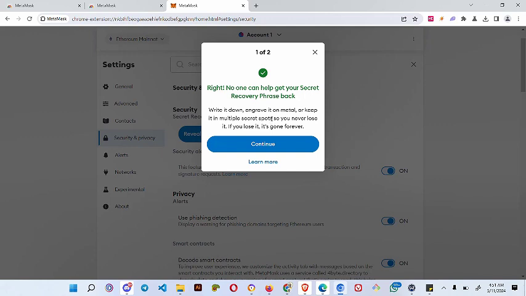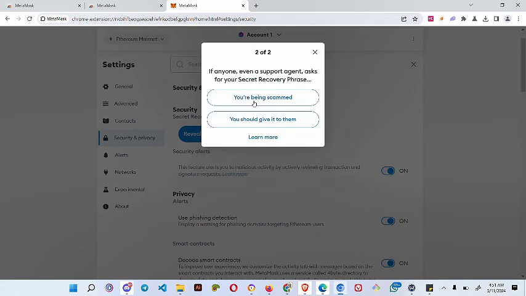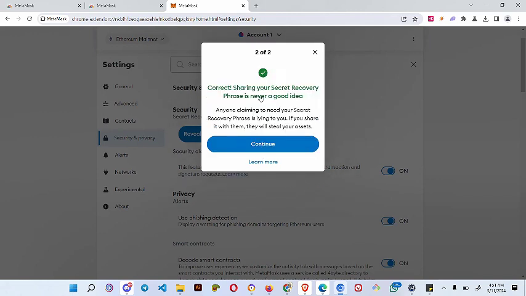So the answer is can't help you. Like I said earlier, if you lose your secret phrase or you lose your private key, you cannot access your account. Now we'll continue to the next question. It says if anyone, even a support agent, asks for your secret recovery phrase, you are being scammed. You shouldn't give it to them. If they ask for it and you give it to them, that means you are being scammed.